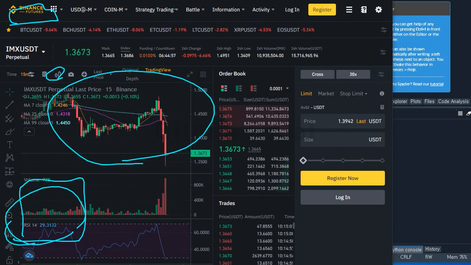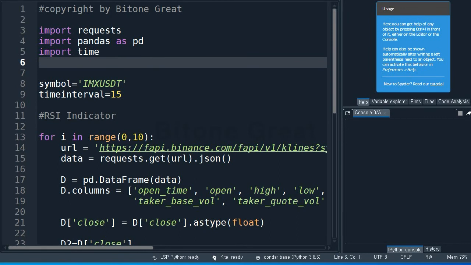Okay. So I think you get the idea of RSI. I'm going to start my code with importing libraries first. I'm going to use three libraries for this code: I'm going to import requests, pandas, and time. And I'm going to generate RSI for IMX USDT, so I define symbol to be IMX USDT. And you can put any ticker that you want from Binance Futures.